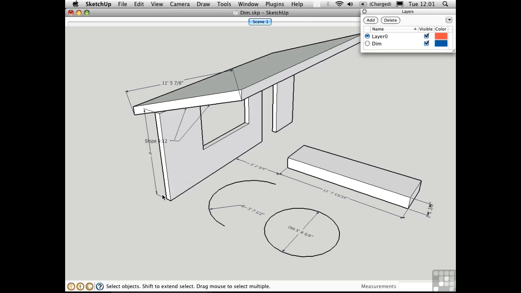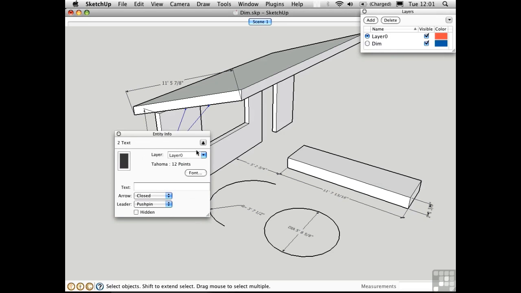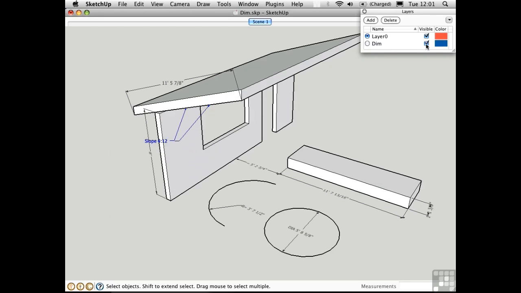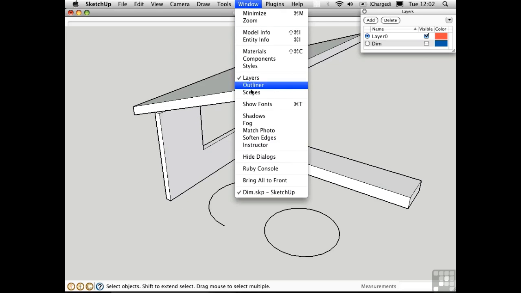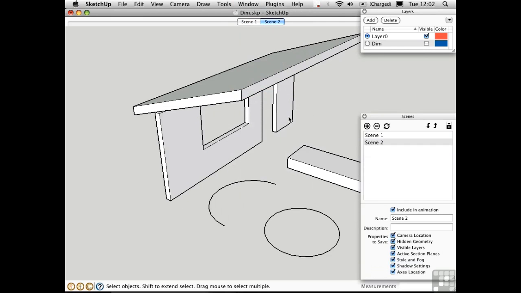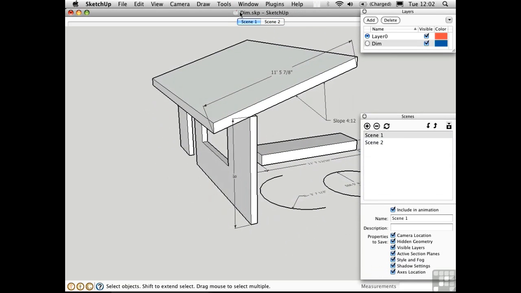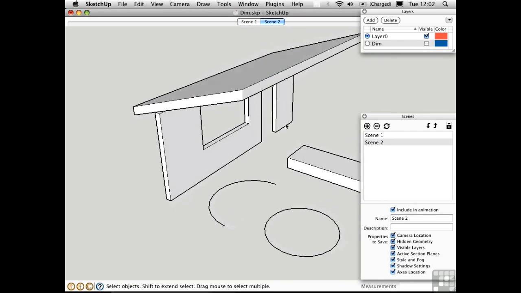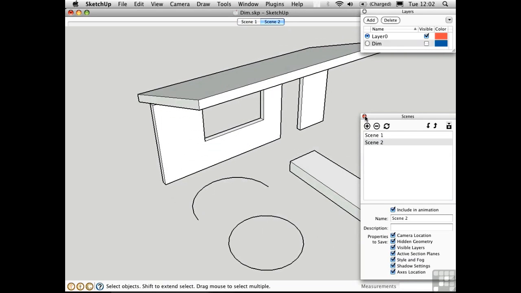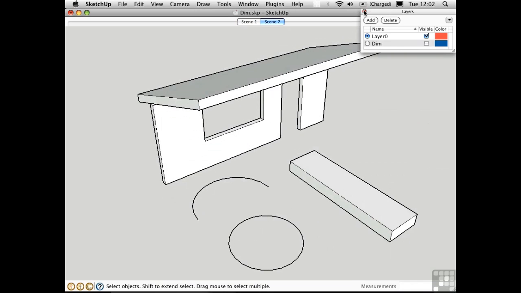So all of those dimensions are on that layer, but this is not. I need to select this manually, hold down Shift, and get that. Go into Entity Info and change that to Layer Dim as well. Now I can turn off Layer Dim and I don't see any of my dimensions or screen text. I can save this as a scene. Scene 2. So now I can go between scene 1 where I have dimensions and everything's lined up, and scene 2 where I'm working. Quite a flexible system when you use screen text and dimensions in conjunction with scenes and layers.